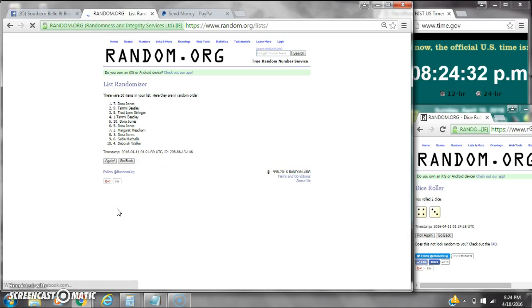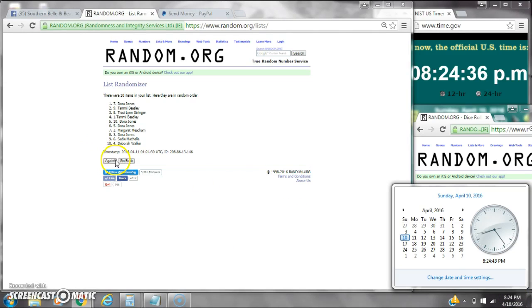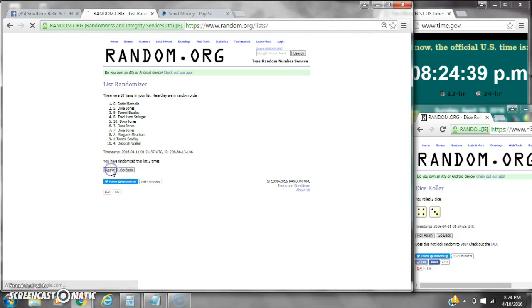After the first time, there are 10 items on the list. Doors on top and dip is on bottom. Dice calls for a 7. Here we go at 8:24. That's 2, 3, 4, 5, 6.